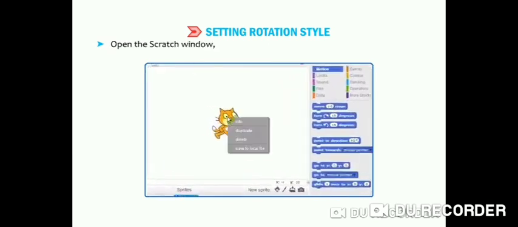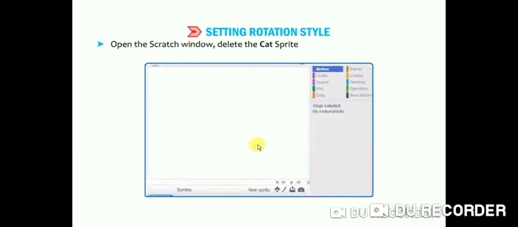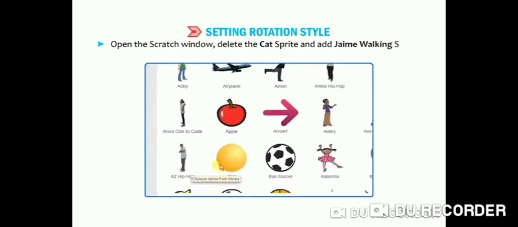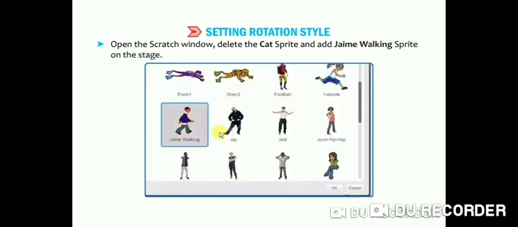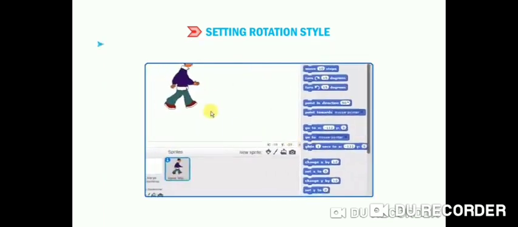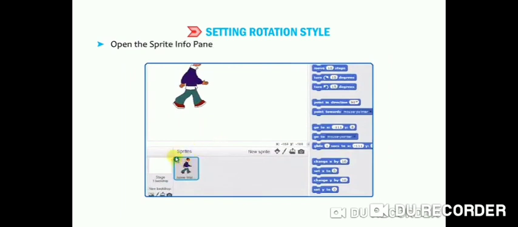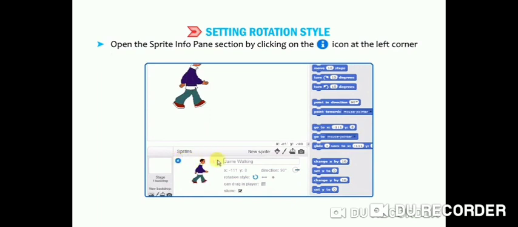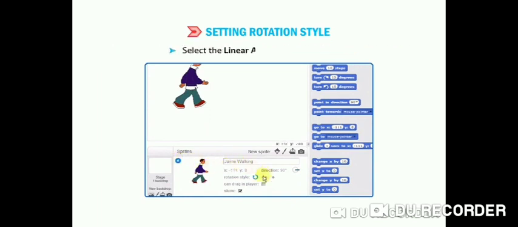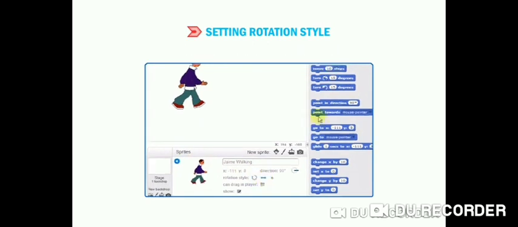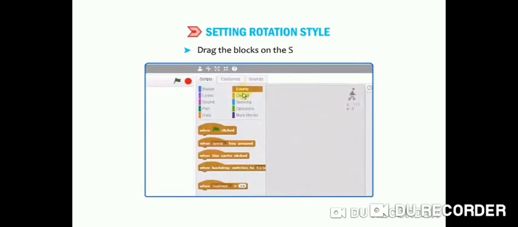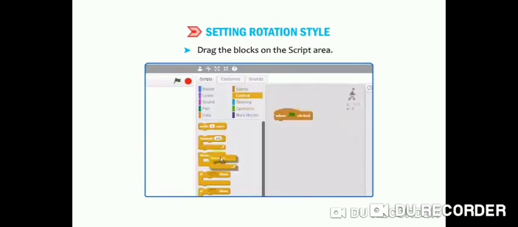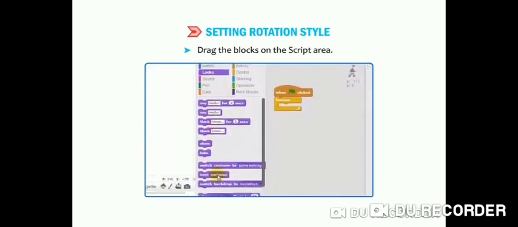Just look at here. Firstly, open the Scratch window, delete the cat sprite and add the Jammy walking sprite on the stage. So I'm just adding the Jammy walking sprite on the stage. After that, open the sprite info pane section by clicking on the icon at the left corner of the sprite. So just clicking on this icon. Now select the left-right arrow rotation style. So I'm just selecting it. After that, drag the block onto the script area. So I'm just dragging the block.